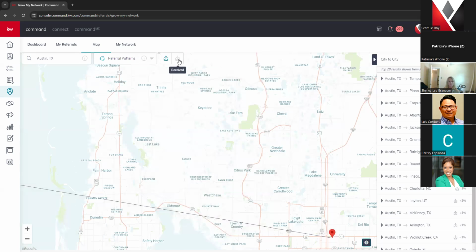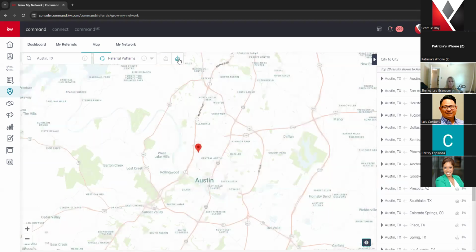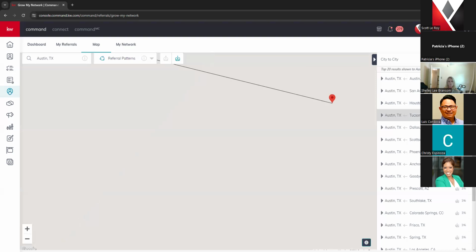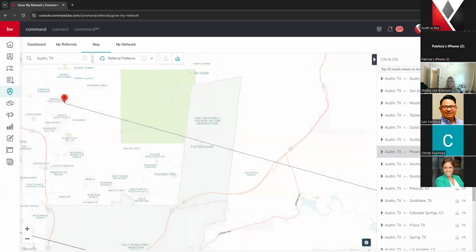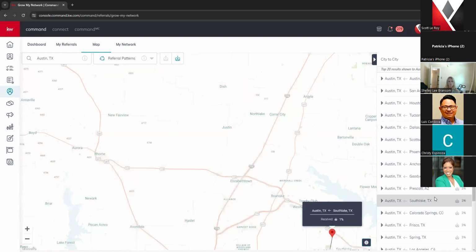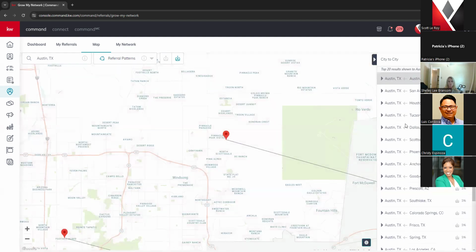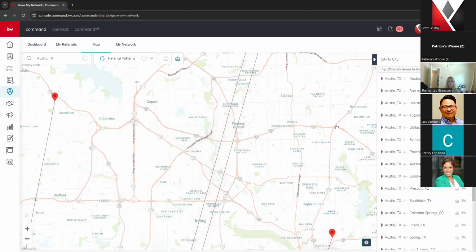And then if we toggle this to received, we can view the referrals that were received by the market center from other locations. We can see over on the right side where those referrals were received from. That's pretty cool if you want to check and see what kind of referral activity your market center has had.